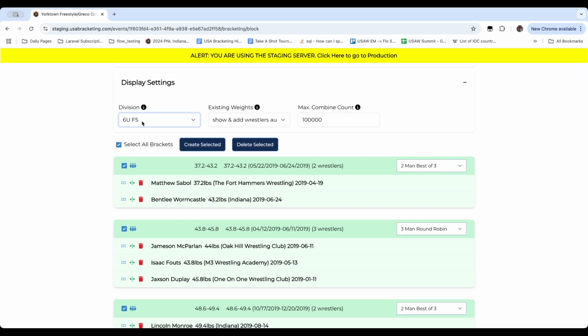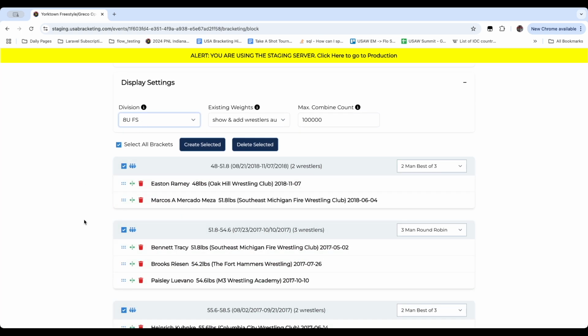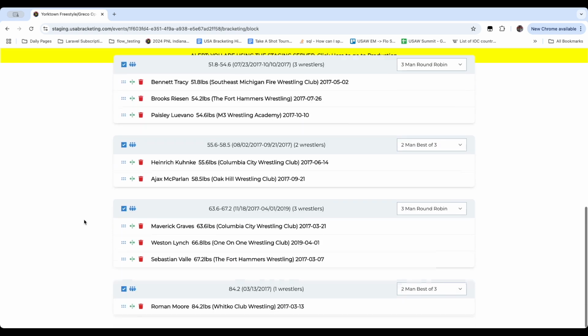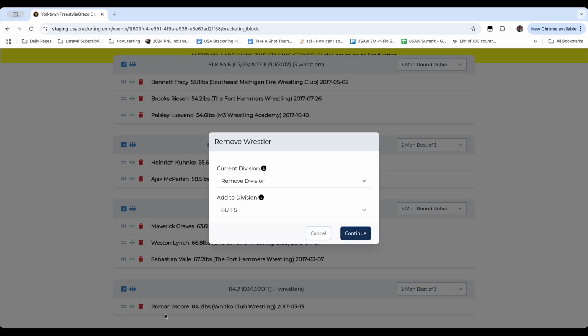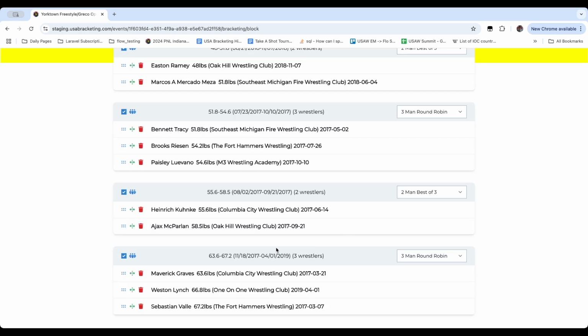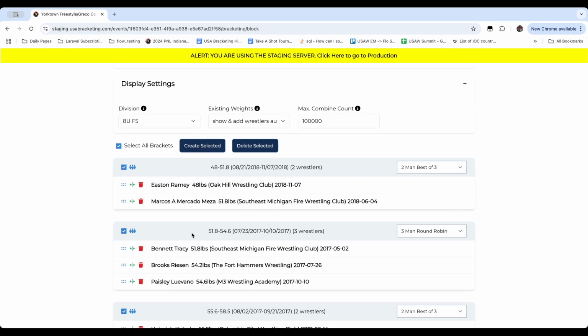All right. Now I'm going to go to my 8Us just to show you again. When I go to my 8Us, now that 66 pounder got dropped into here. And so we can see that 66 pounder in here already moved up to 8U, so he's ready to go. Okay. So now we can do the same thing again. We can click on that remove wrestler. And now we can move this guy to 10U because he's too heavy for this one if we wanted to. And then we can look at our blocks, and everything looks pretty good here.